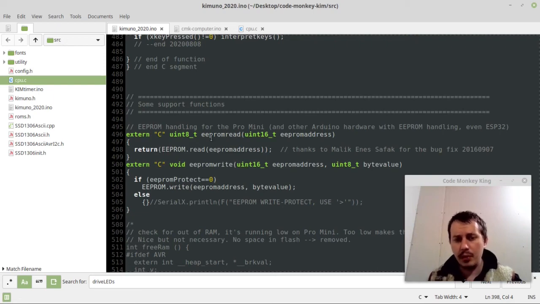So say I've written some awesome program and made a video on that, and then I can save this to EEPROM, and if I power off my KIM-1 emulator and then power up again, I would be able to load my program from EEPROM just as if it was a cassette tape. And this is so fascinating.